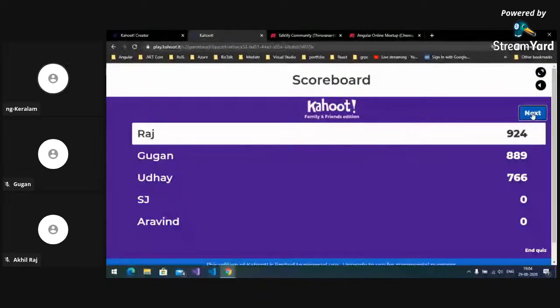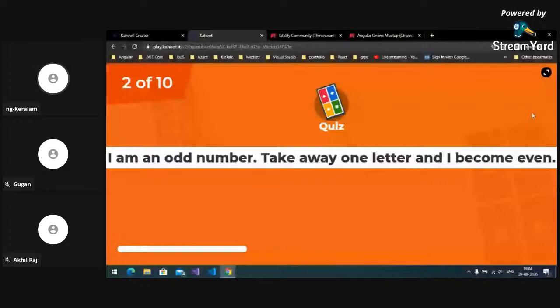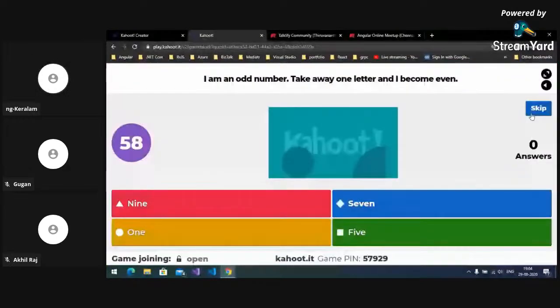The second question is, I am an odd number, take away 1 letter and I become even. The options are 9, 7, 1 and 5. So you can select the respective shapes which is showing on the phone. Yeah, I think it's very simple. I am an odd number, take away 1 letter and I become even.